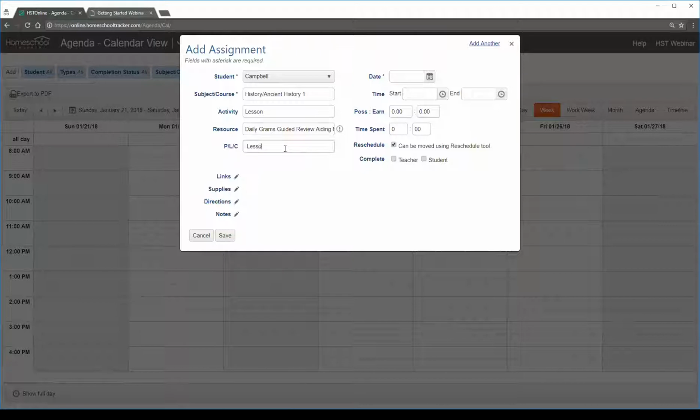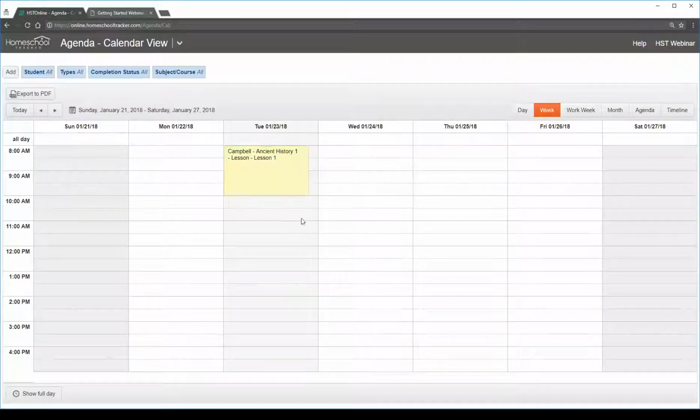I'm going to call this lesson 1. And for the date, I'll choose today. And let's give it a start and end time of 8 a.m. to 10 a.m. And I'm going to say that this is worth 10 points. Okay, I'm going to go ahead and click Save. And there you go. Now I have an assignment on my agenda from 8 a.m. to 10 a.m. For Campbell, it's Ancient History 1, and it's a lesson, and it's lesson 1.